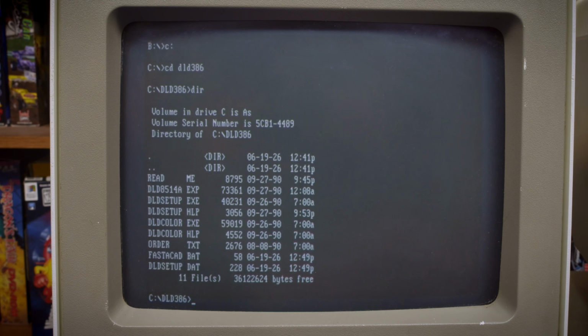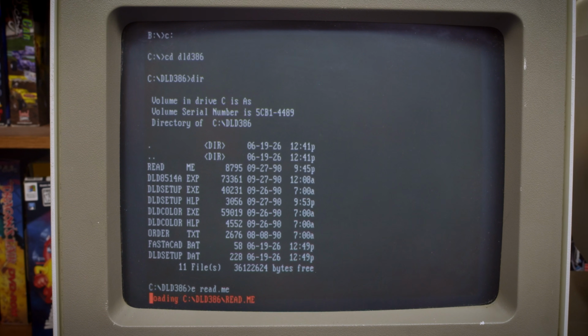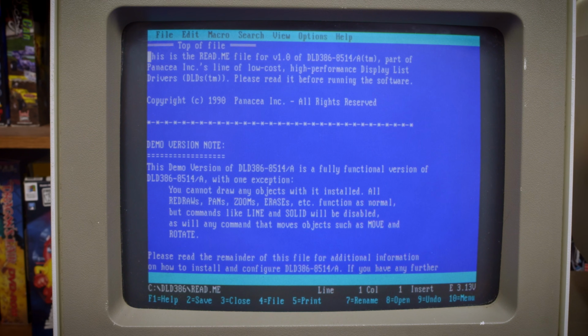Now, if you didn't see the main video, man, you have missed a lot. But this is the Panacea AutoCAD driver for the 8514. The thing is, though, that this is a demo. So if we look at this, this file is the README for DLD 386, and it is the demo version, unfortunately. There's no way I can find the full version. I'm not going to be able to buy it. There's no way that we're going to be able to get this. I would love to buy it.